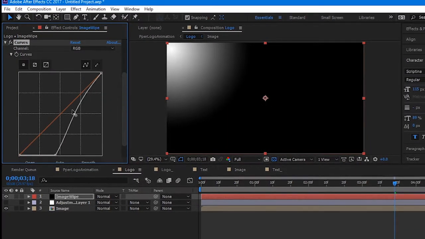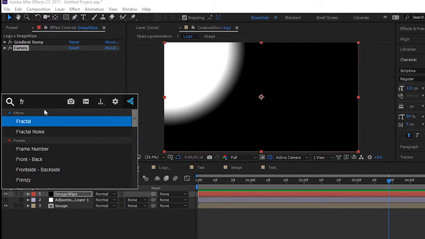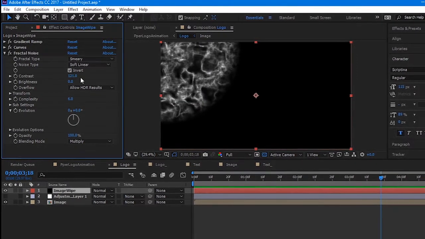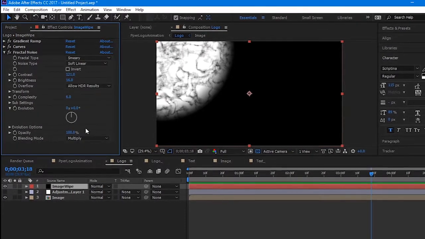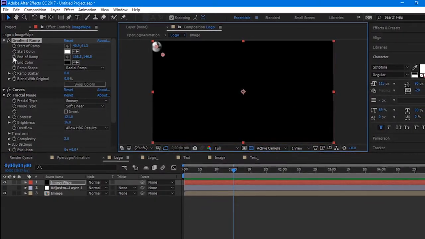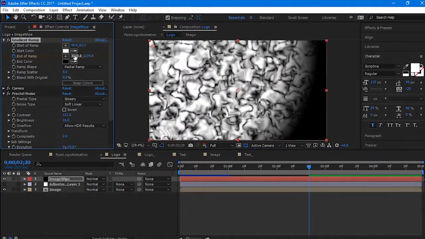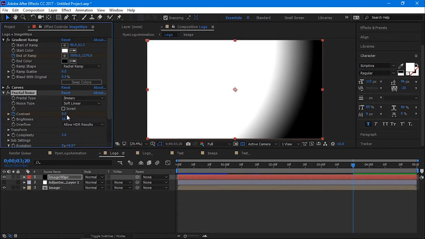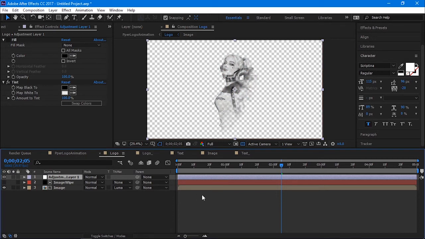Now add a curves effect and give it more contrast and use a fractal noise effect to create something like this. Now, animate the end of ramp point to make the gradient come from left top to right bottom. And also animate the contrast of the fractal noise effect from the previous value to end up on 0. And now set the track matte of the image comp to Luma matte. Come back to your main comp and enjoy the animation.